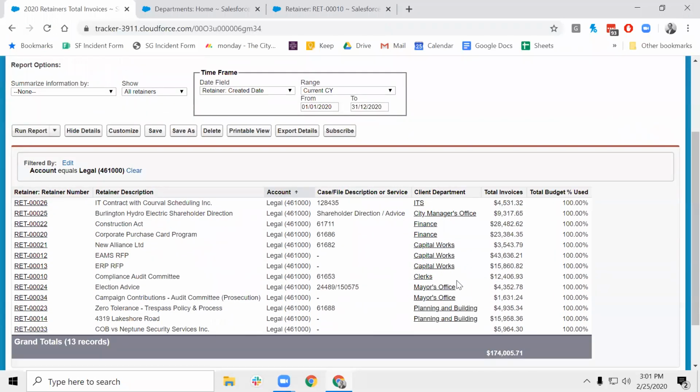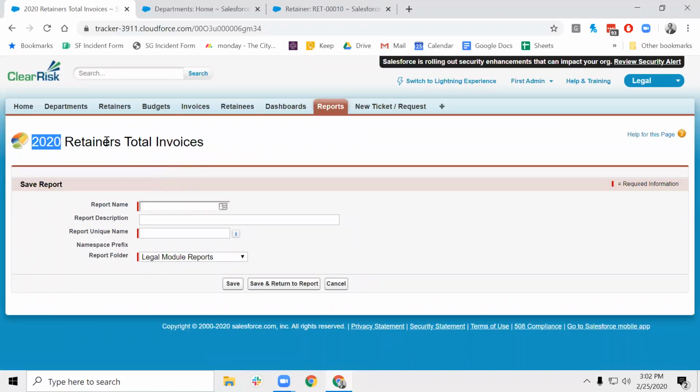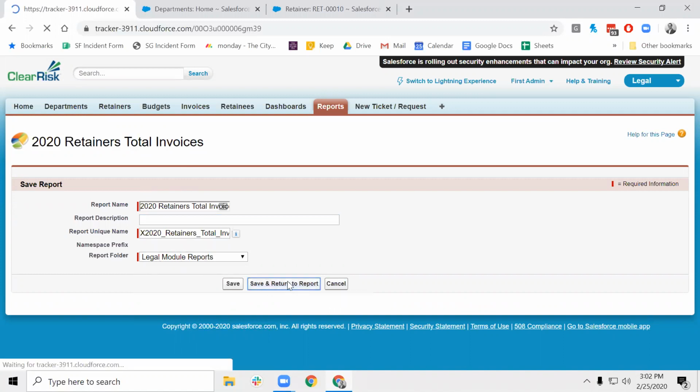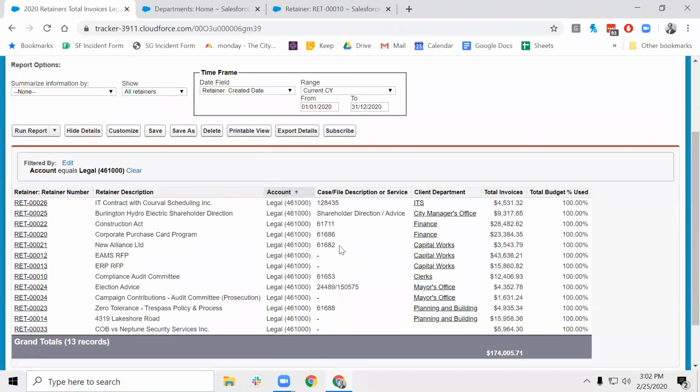And this is my new report. I didn't do anything else other than customize one filter to bring in the legal account. And now I can save this. Let's say save as. This is 2020 retainers, total invoices. I'm going to copy and paste it there for legal. I'm going to save it in my legal reports module, save and return to report. So just like that, I created a brand new report based on an old one and just changed one thing.